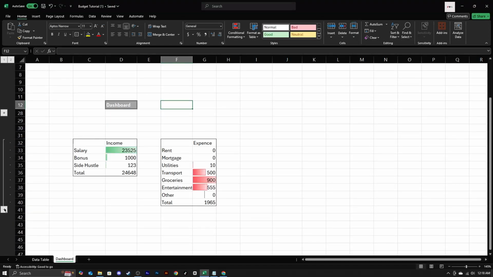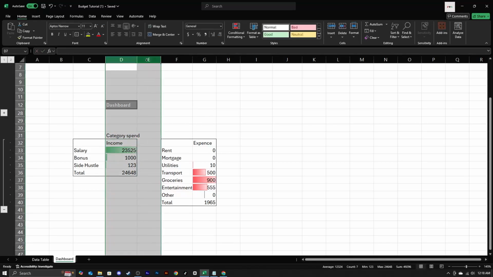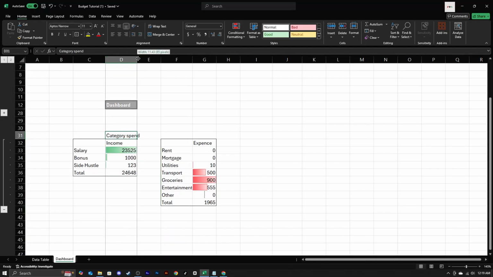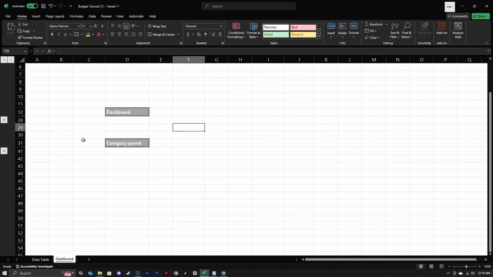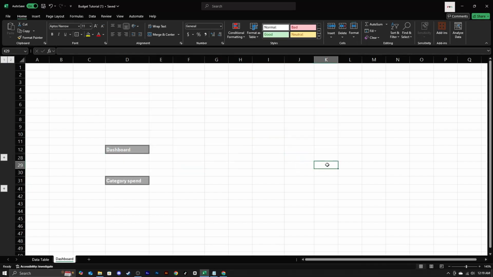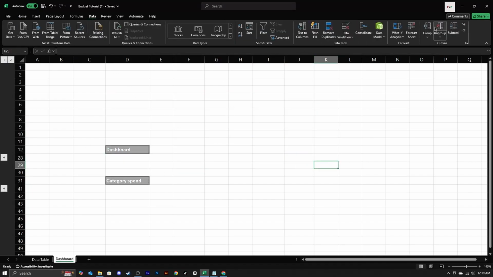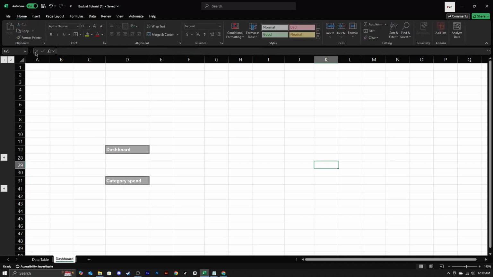Then we can have, I don't know, what would you call this? Category spend. Okay, category spend there. We can make that the same one. Boom, there we go. So if you have a lot of things up here, it's super crowded, group them together in the data in this area right here. Then it's a lot easier.